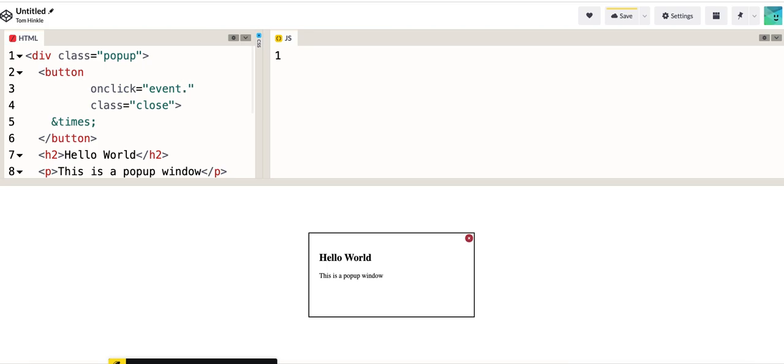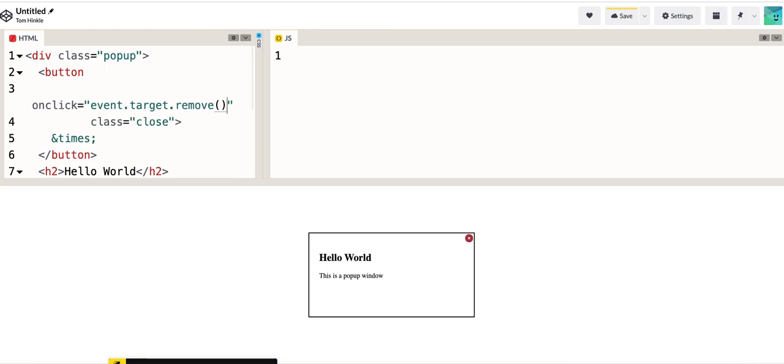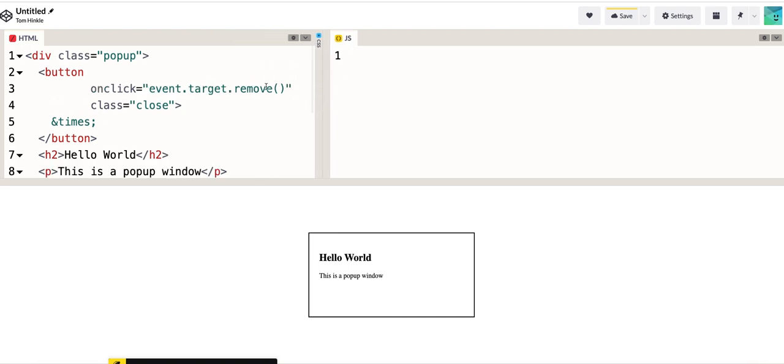So the event has, among other things, the target, which is the thing that was clicked, which in this case is this button. So if I simply said onClick event.target.remove, we'll see what happens. I now successfully just removed the button. So I didn't have to write any JavaScript in my JS file. I just wrote event.target.remove in my HTML.